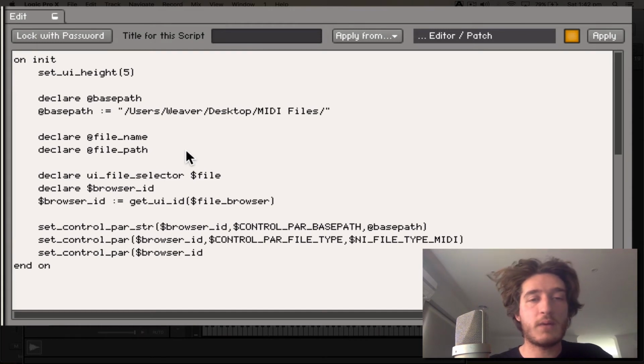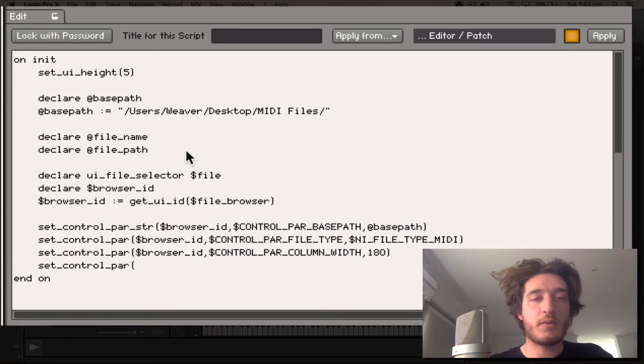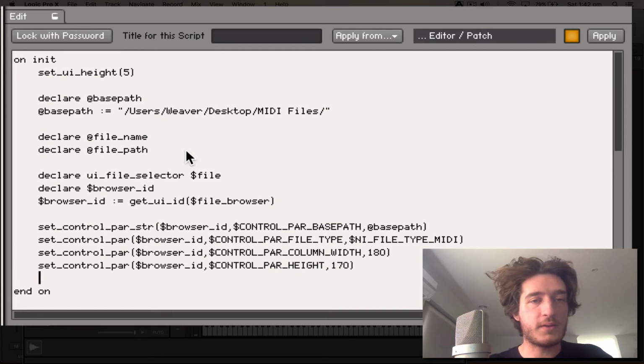I don't know why I keep writing browser. Parameter column width is 180. Control parameter browser ID. Now I'm focusing so much on not writing browser that I'm making all sorts of other mistakes.